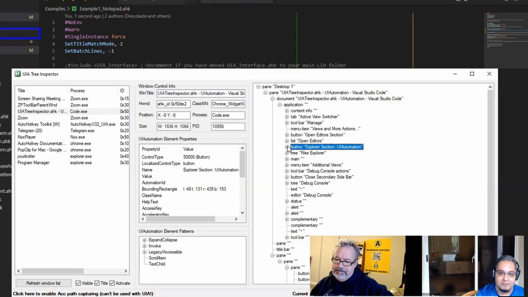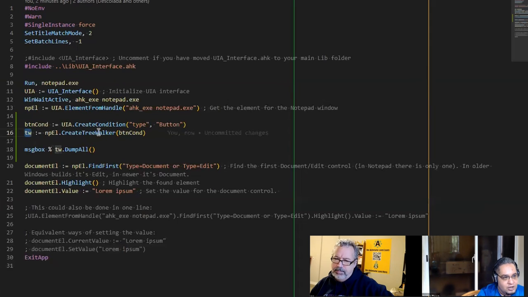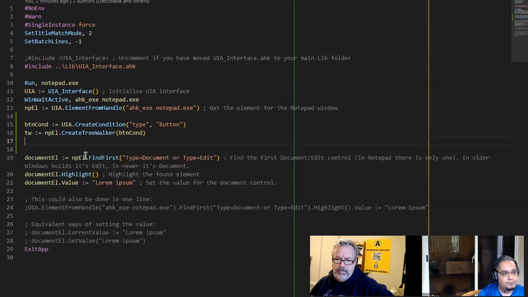So you would need to play around a little bit to figure out how it works. Yeah. Right. Now the other thing is now I got my condition. I have a list of buttons. Now you have a tree walker. Yeah. Can I use the dump all on a tree walker? I don't think so. No. A tree walker is just something you use to traverse the tree. Okay. Right. To get objects out of it.